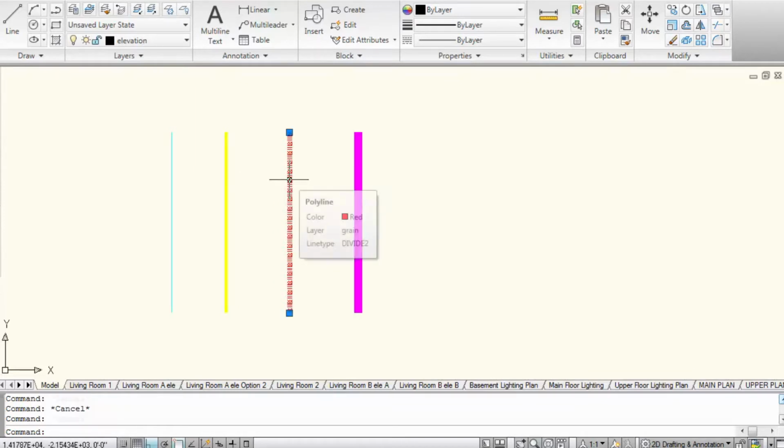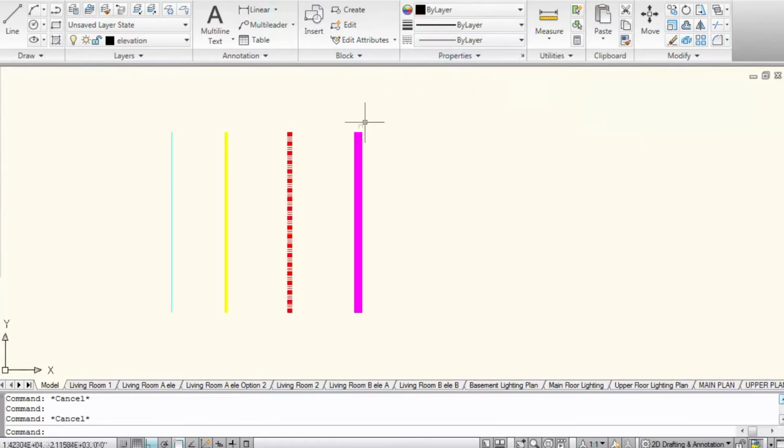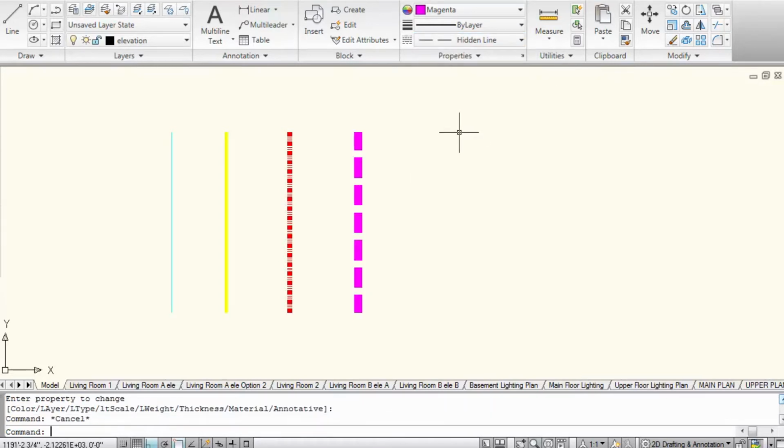Then we go to the red one. When I click on it, the layer is called grain. It is red. It is much thicker than the other two, and the properties are the line type is divide. Then the last one, the fattest one, is magenta. Same as before. If I wanted to, let me make this hidden line, so you see the difference.